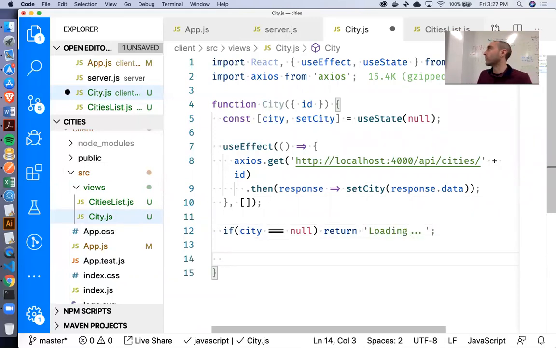Okay? And you can get as fancy with these loading things as you want. You could have a loading spinner or whatever is more suitable. Yeah, I don't need any curly braces here. I mean, we've gotten used to doing them, but I wanted to show you guys a different way too. All right, so otherwise what I'm going to return is some information about the city.